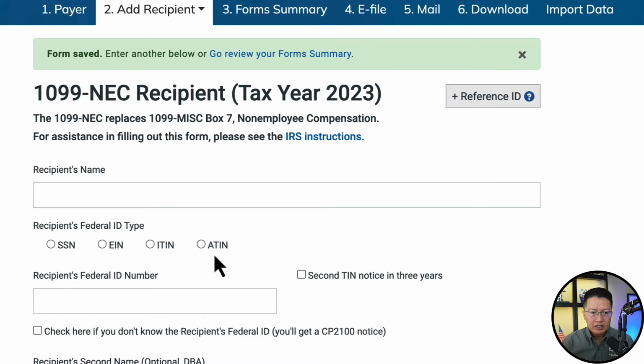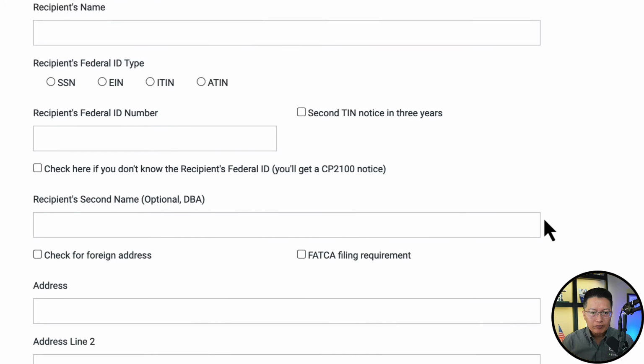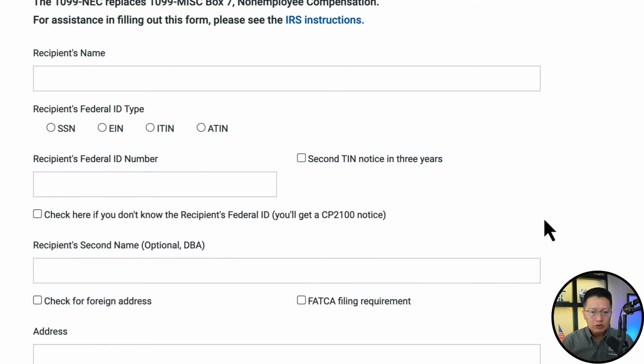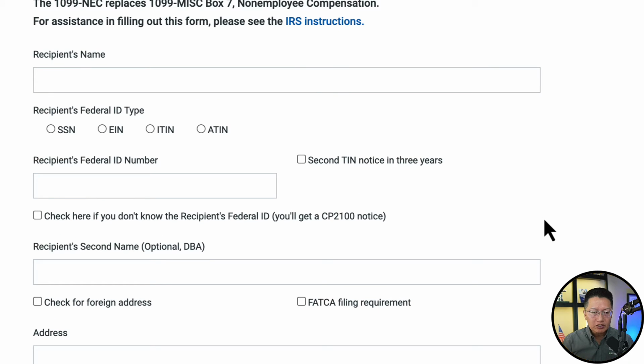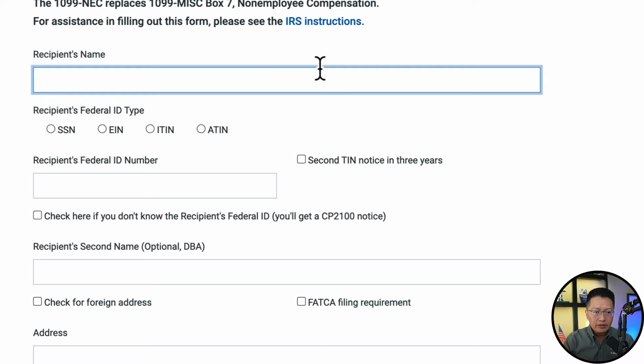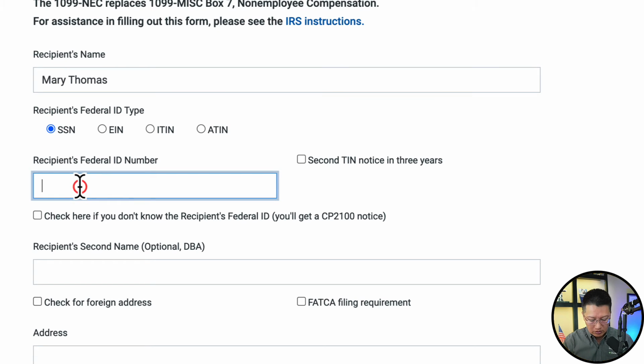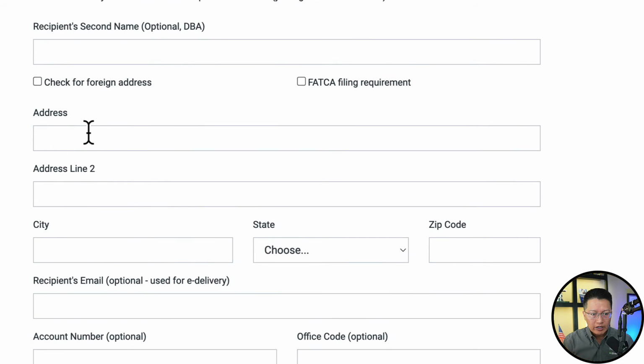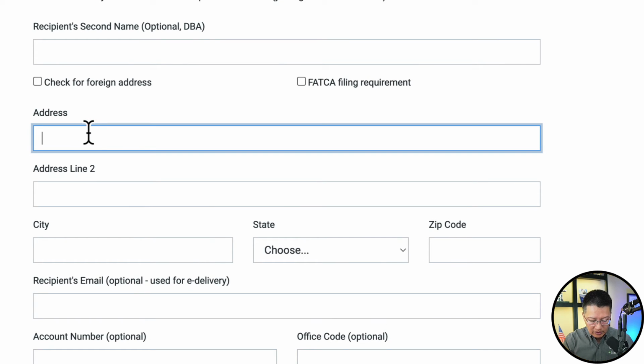So we're back to the beginning screen again for add recipient. So if you have a second 1099 you need to issue, this is where you would do it. You would just enter them sequentially. So let's say we have a second recipient. Her name is Mary Thomas. Okay, social security number, her address. Let's say it's 50 West Wacker Drive.